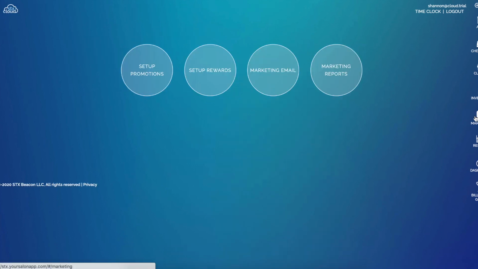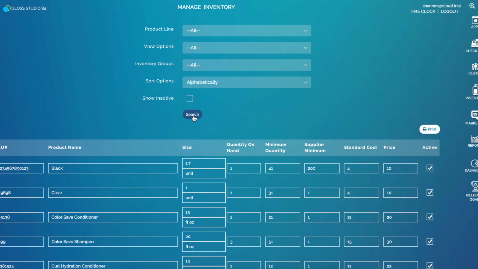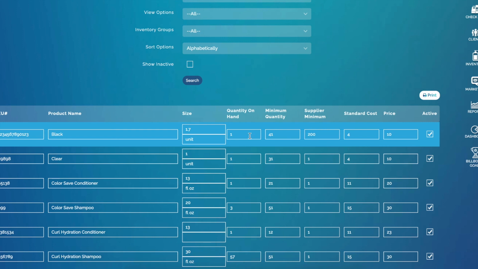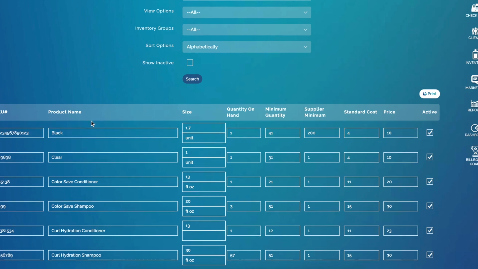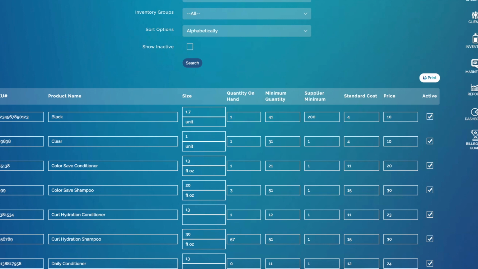One of the requests, well, I think we got it from a few people. In inventory and manage inventory, when you generated this report in the past, it was kind of hard to read the product name, but there was a ton of space for the quantity on hand and the minimum quantity. So what we've done is we've lengthened the product name so you can see the full product name, and then we just shortened these other numerical entries.